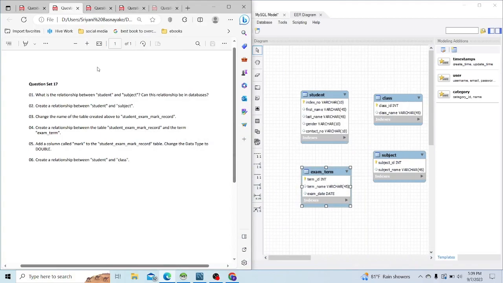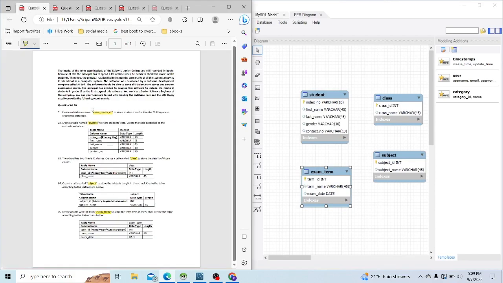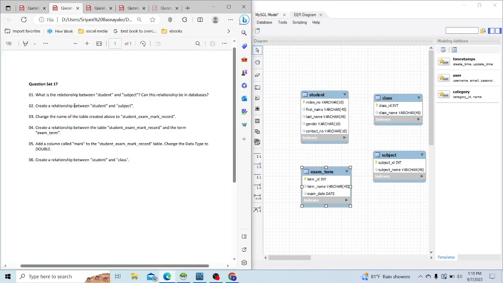This is question set 17 of the DBMS question series. Question set 17 is based on question set 16, and in question set 16 we created 4 tables in MySQL Workbench. We made 4 tables from an ER diagram. So now let's move to question set 17.